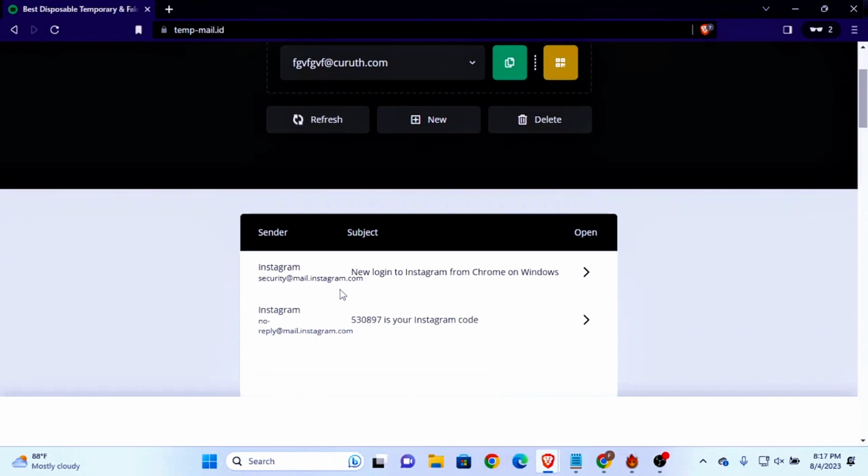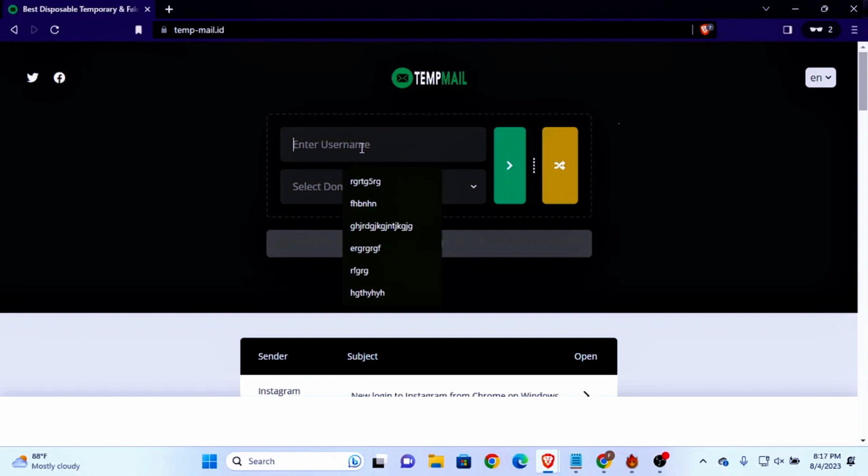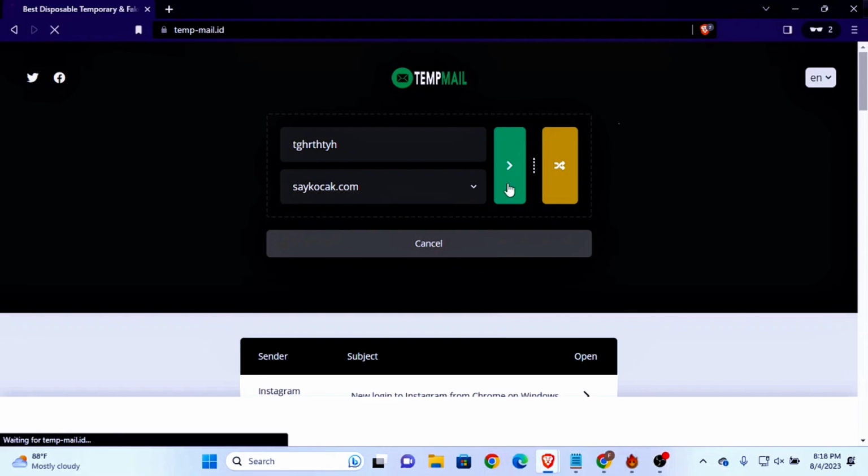Okay, so what we have to do is click on new, then create another email address, and make sure that you use a different domain each time. For example, if you have used this domain, after that you have to use this domain, and after that you have to use this domain. We are going to select this domain and just click on next.